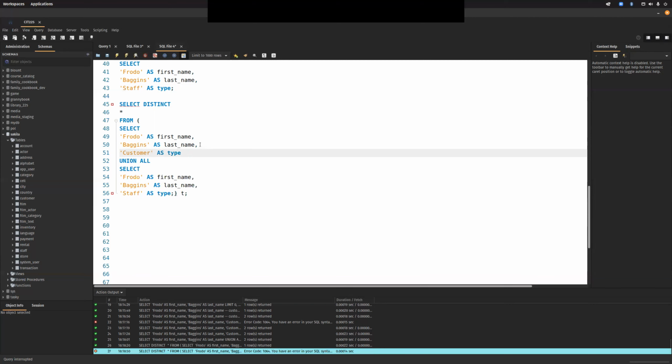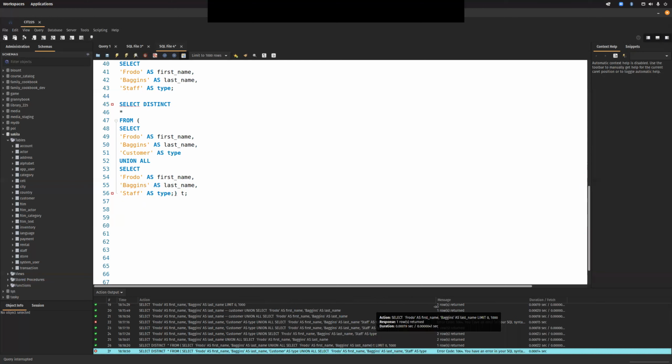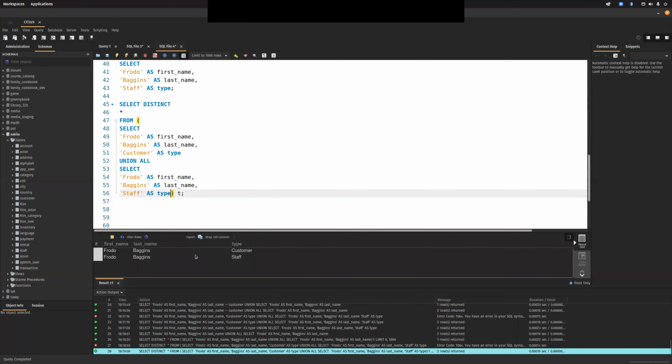As type. And what did I mess up here? And sometimes the error messages just make absolute... Have a semicolon in staff as type. There we go. Thank you. Perfect. So you can see that we're still getting both, even though we have distinct.